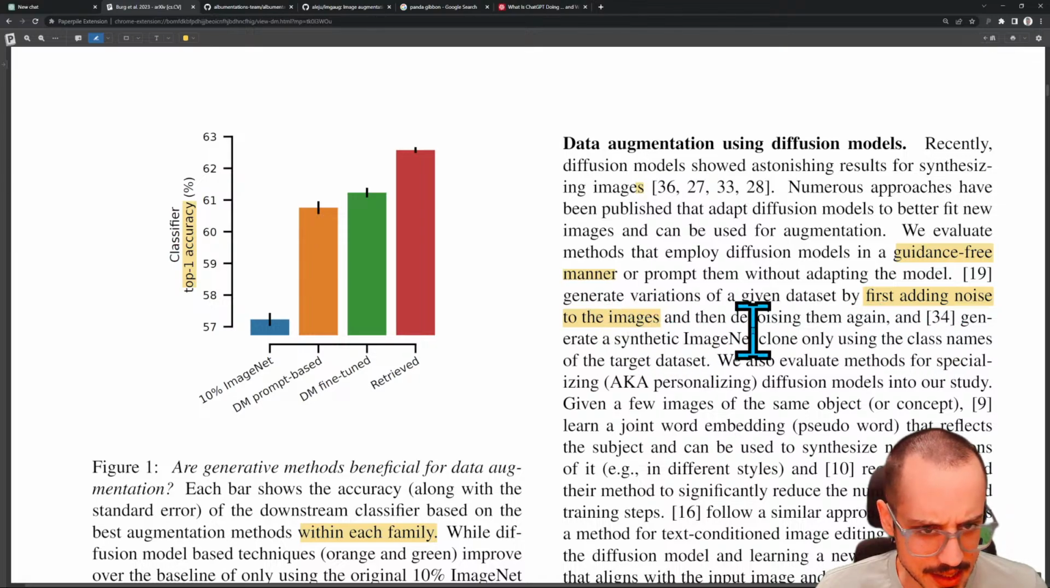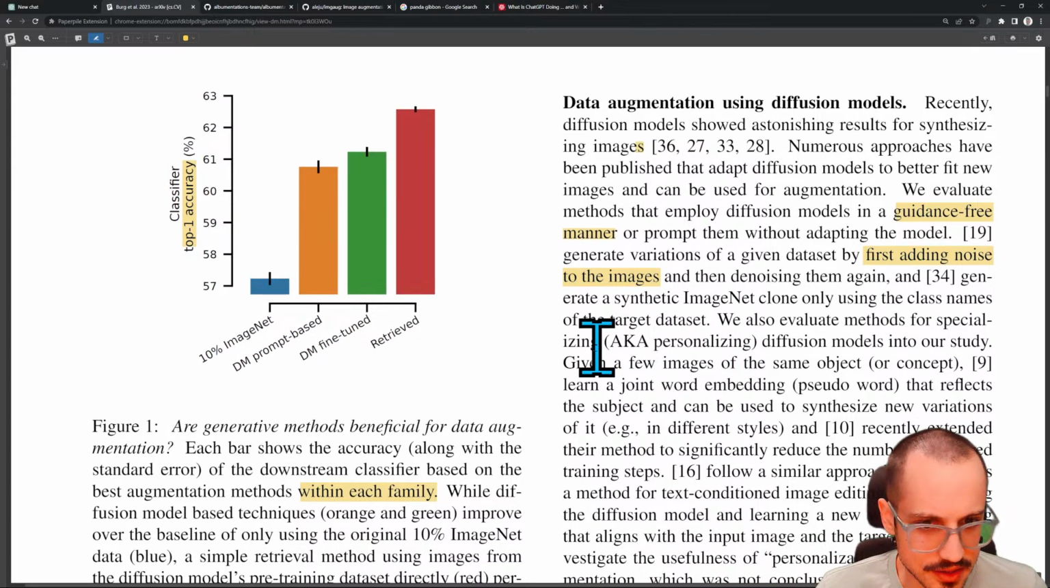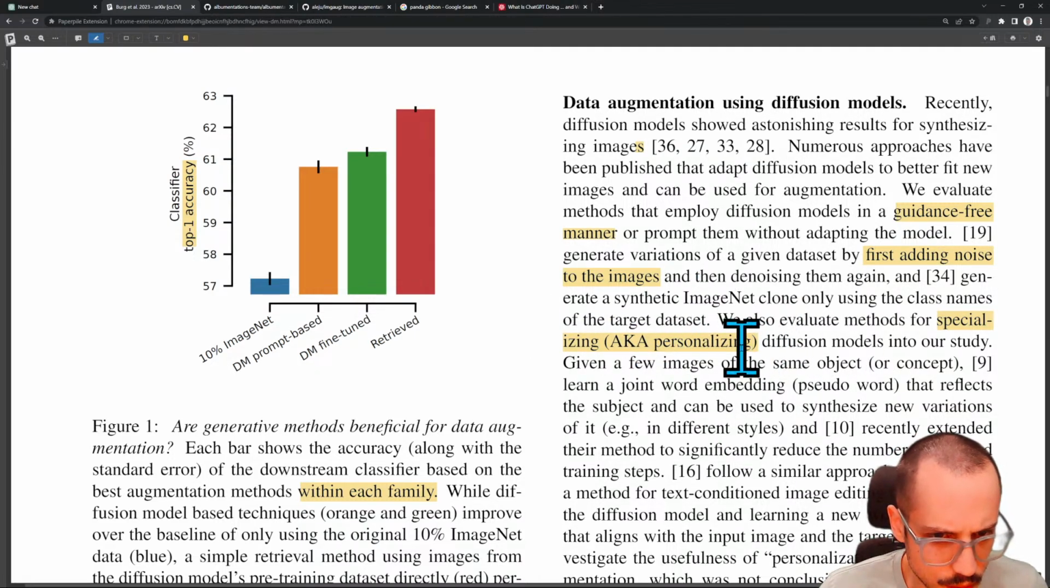And generate a synthetic ImageNet clone using only the class names. We also evaluate methods for specializing, aka personalizing. So here they define the personalizing word. They mentioned this word, personalizing, but I was like, that's not an actual real word. What do they mean by that? And what they do mean by that is specialization, so basically task specific.